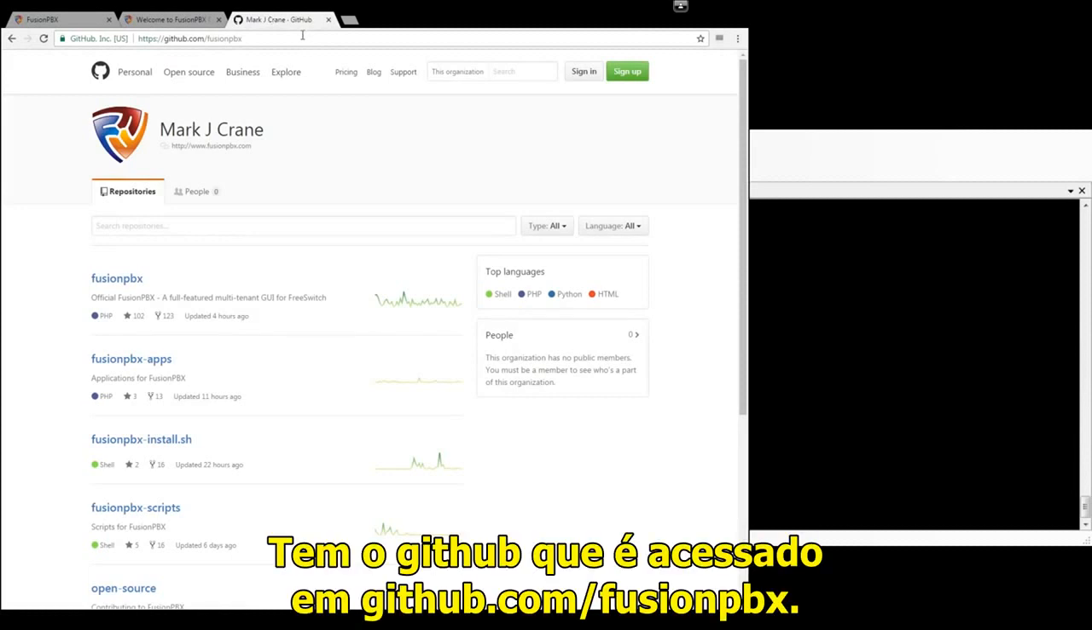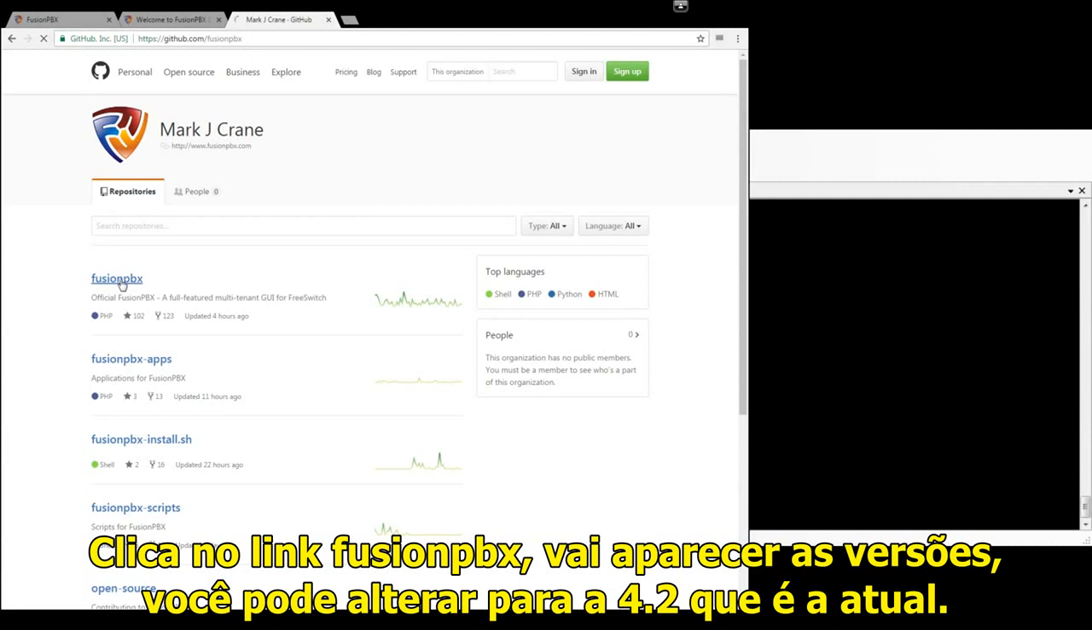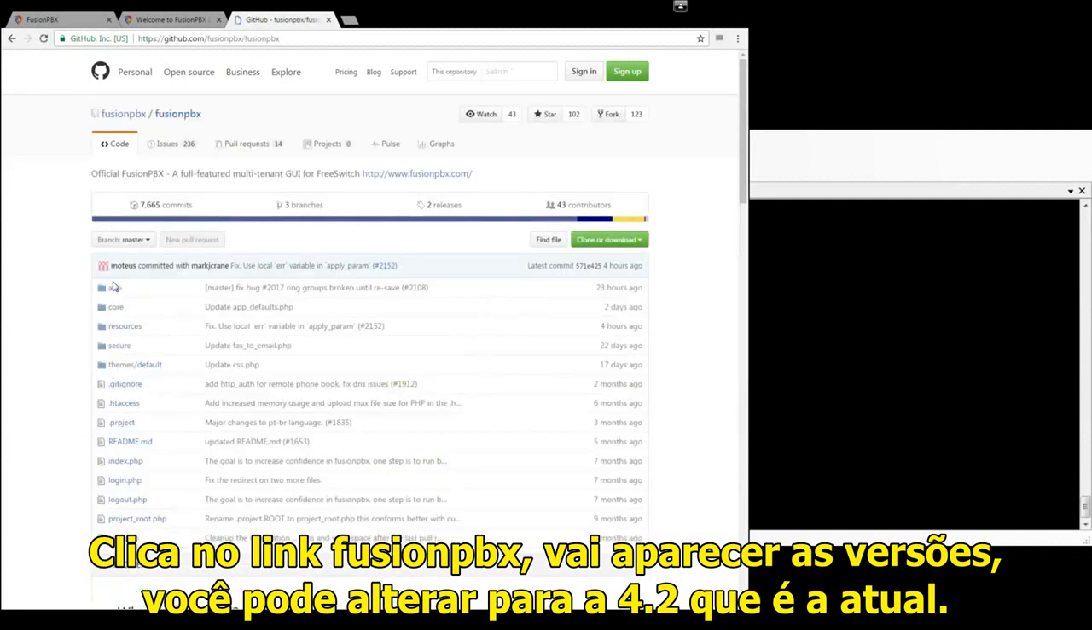Then there's the GitHub. That's github.com/FusionPBX, and then click on this top link here. And this is the master branch, and you can change it to the current branch, which is 4.2.